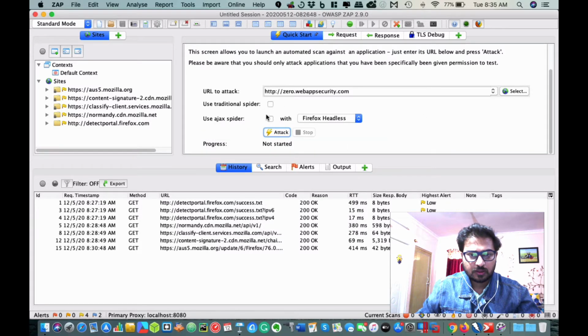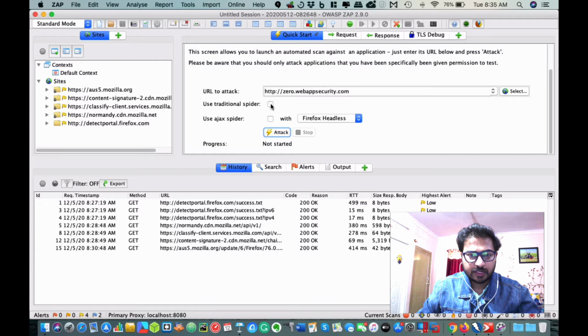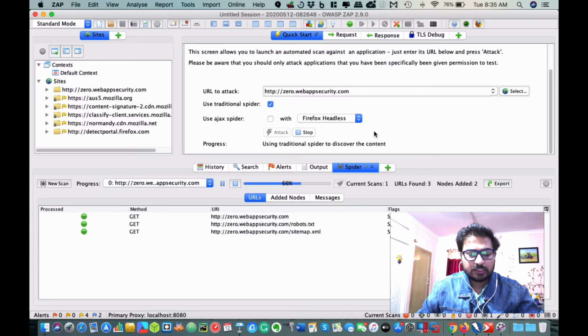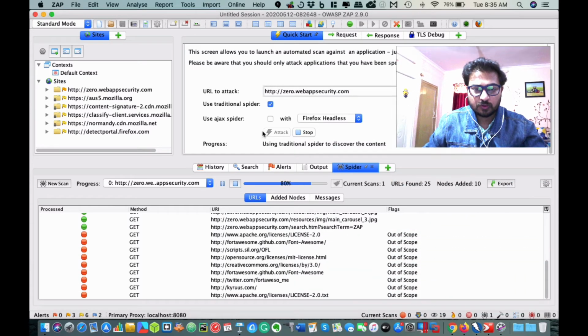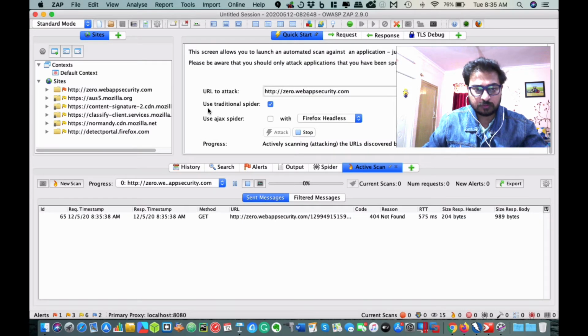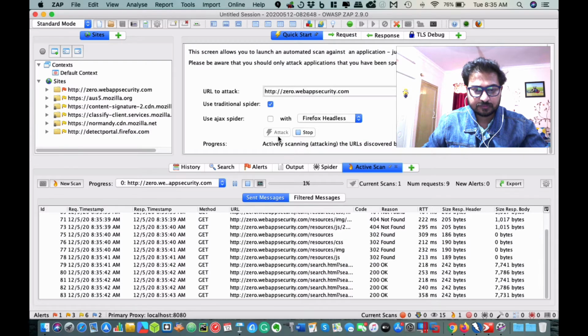and it is telling me that I have to select a spider. So let me check, okay, because if I select the attack button here, you can see you need to select one of the spiders. So I will use the traditional spider, and then attack. So check the alert properly. The alert will tell you everything you have to do with this particular application. It is telling us to use any of the spiders, so I have used the traditional spider.